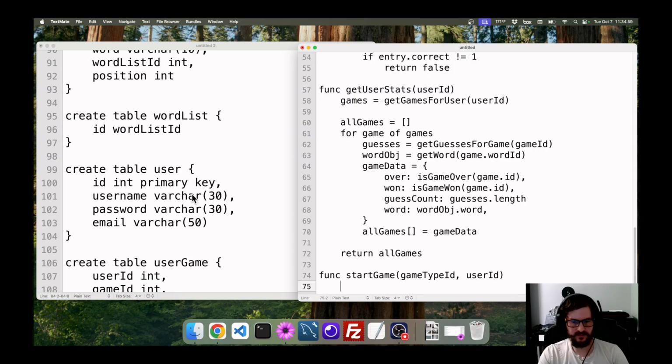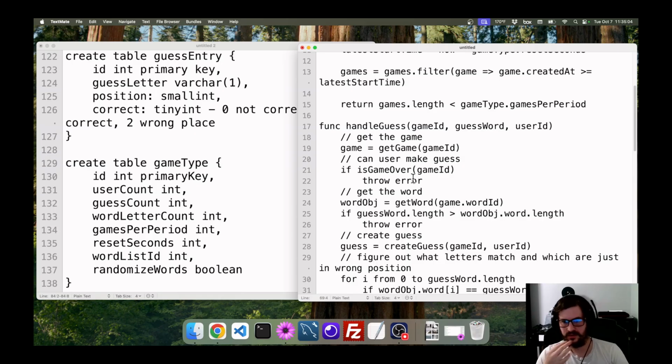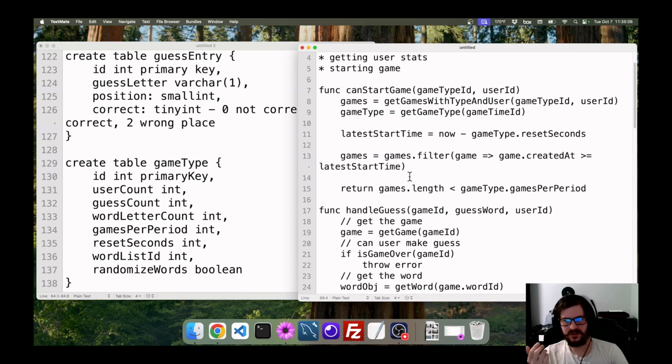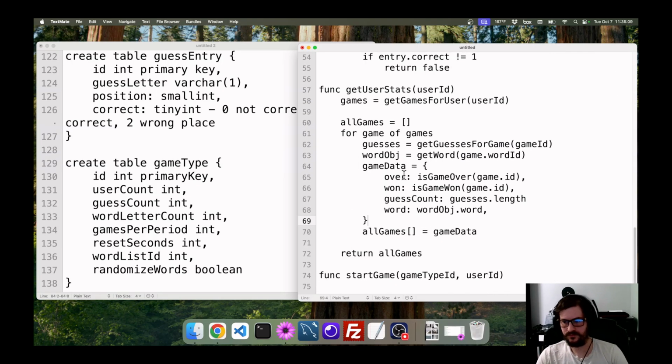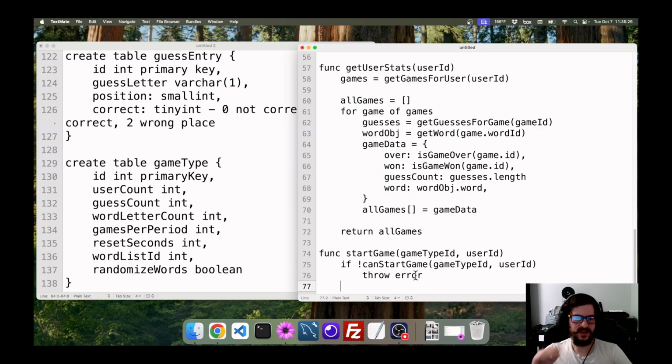So first thing we got to do: how many games has this user played? I'm actually going to go ahead and, oh, I already have can start game. Cool, I already did this. So if not can start, see, all that work. I just need to call this now. User ID, throw error. And in this case, the error might be an expected error. Sometimes throwing an error isn't always a bad thing. The UI may handle this and say, hey, you've already played enough games of this. But cool, we know we can start a game.